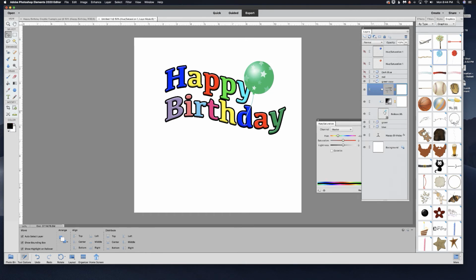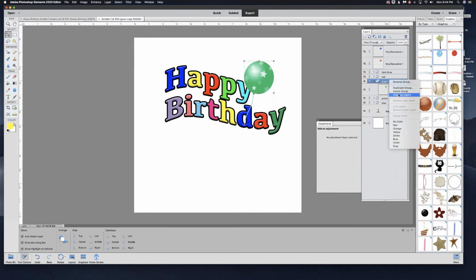Select all the layers within that group. Command E or Control E. Control click on a Mac, right click on a PC, right on that group, select Ungroup, and let's just slide that up out of the way.